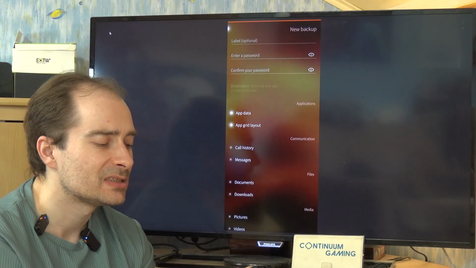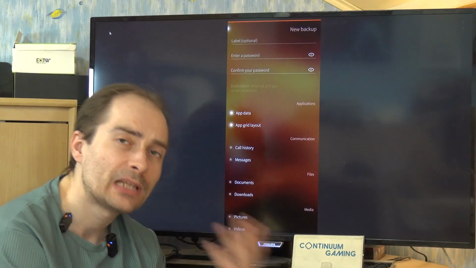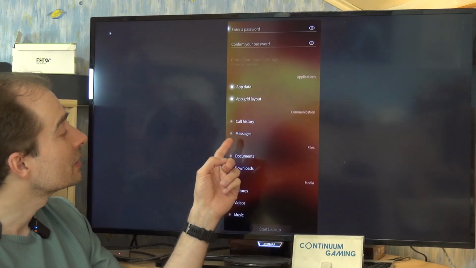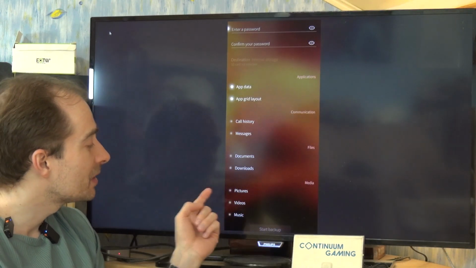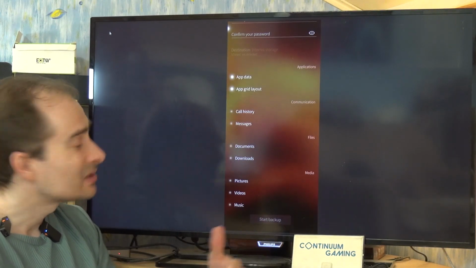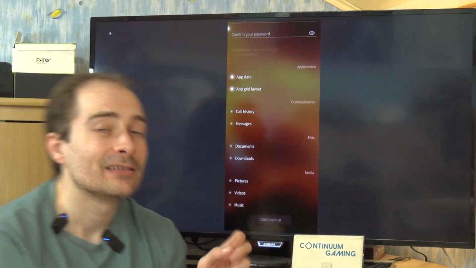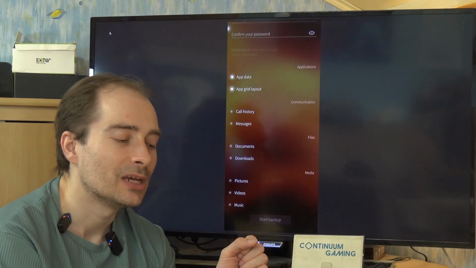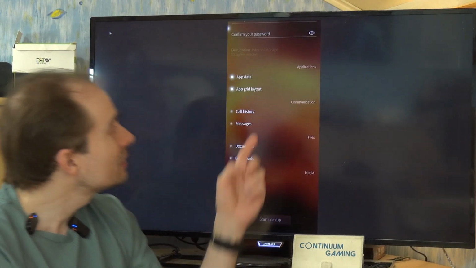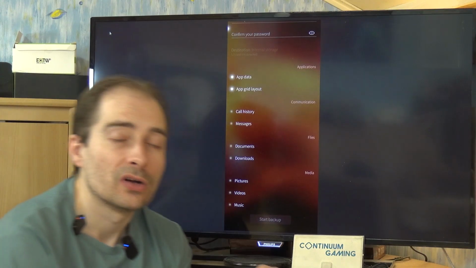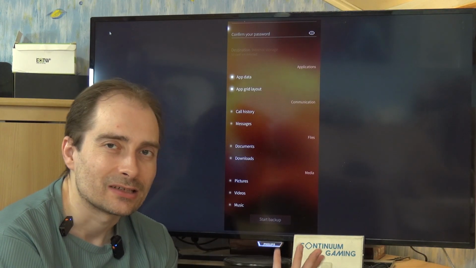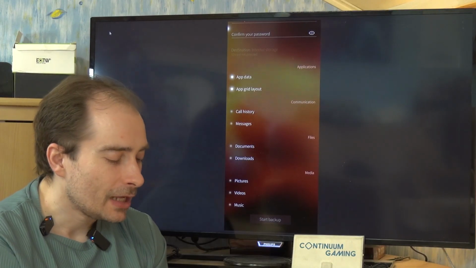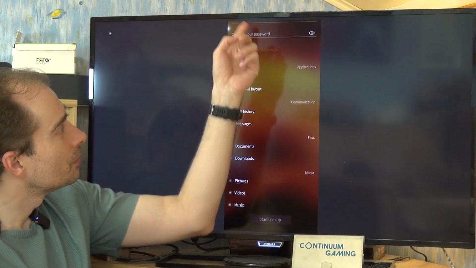So if you want to, for instance, have all the app data and the app grid layout and stuff like that saved, then just do that. Call history is saved, as you can see, messages, documents, downloads, pictures, videos, music. Those are the options you have here. You can save all of them in this backup file, and all of them will be available later on. Otherwise, you will only have the options to recreate app data and stuff like that. Pretty logical, right?